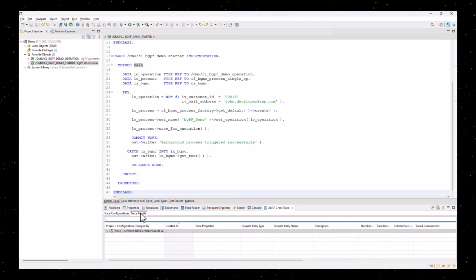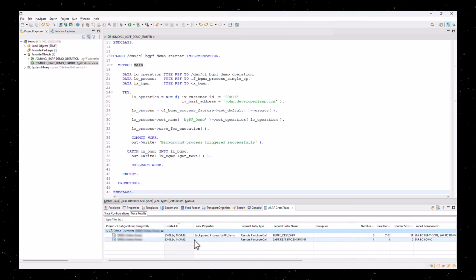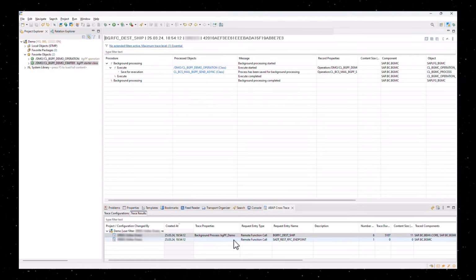To see the traces, select the Trace Results view and double-click on the corresponding entry. In case of a successful run, we should see two entries. The first one for saving the background process in our synchronous session, the second for the background process execution in our asynchronous session. In this example, the second entry shows the successful execution of our background process.